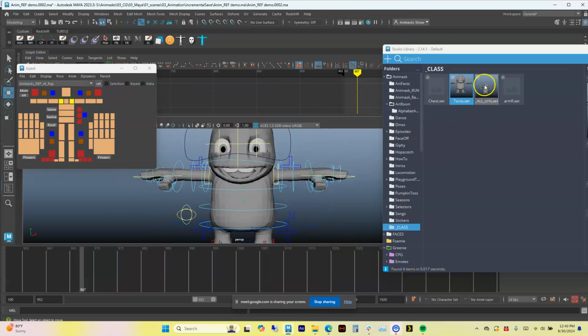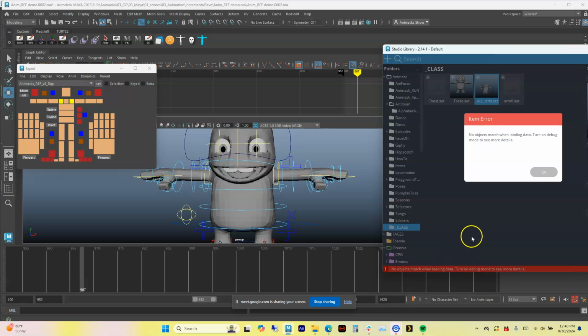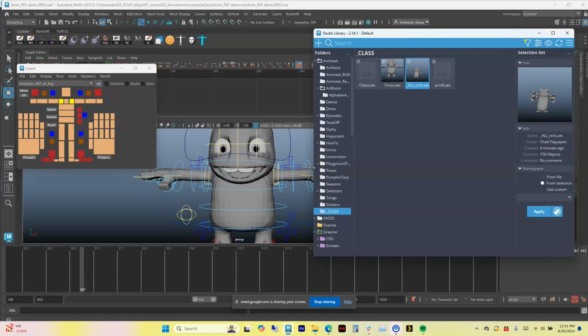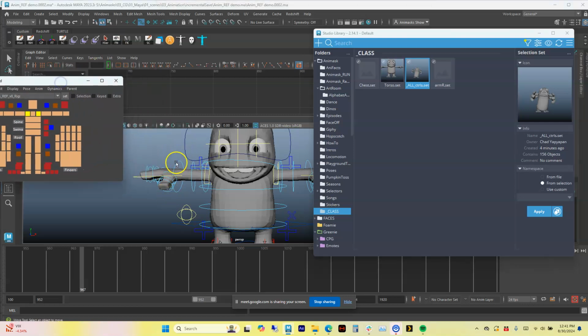Well, if you double click something here, watch what happens to StudioLibrary. It's going to complain. It's going to say no objects match when loading data. So you're like, oh, great. Sucks. There's one condition that you have to do. You have to select a piece of that controller. Doesn't matter where, as long as you select a part of that, and then you have your setting here set to from selection.